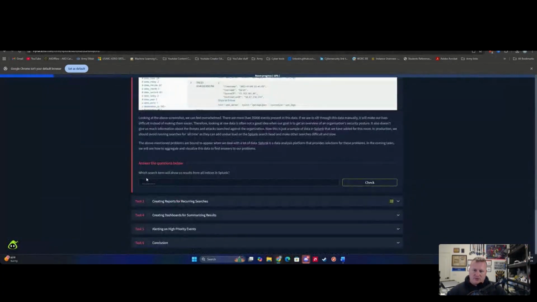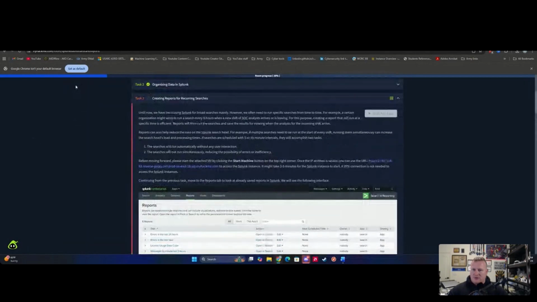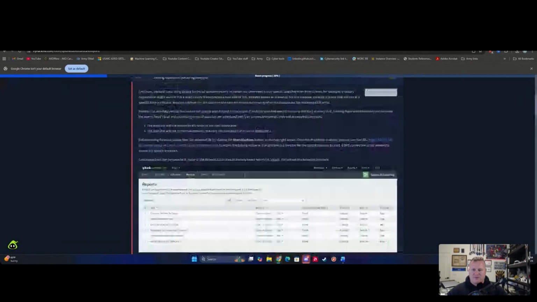Real quick, our first question, which is what we just went over, is what's the search term that would show us all indexes in Splunk? And that is index equals star. All right, moving right along. So creating reports and scheduling recurring searches. There we go. We're going to keep moving down the path here.